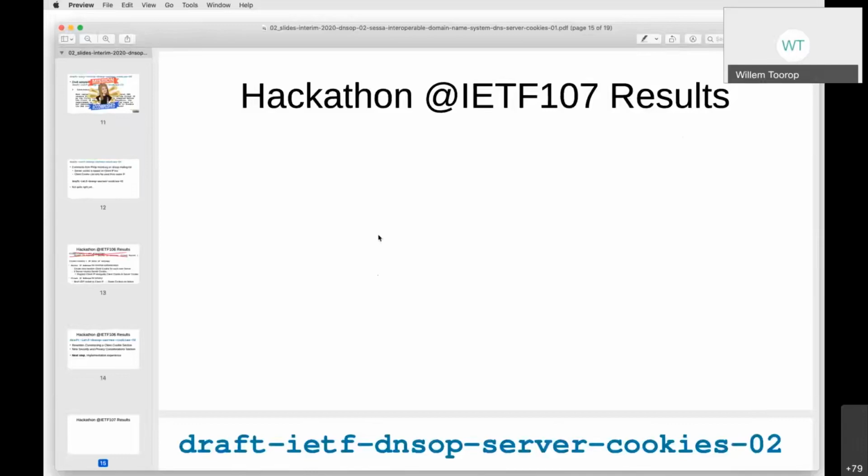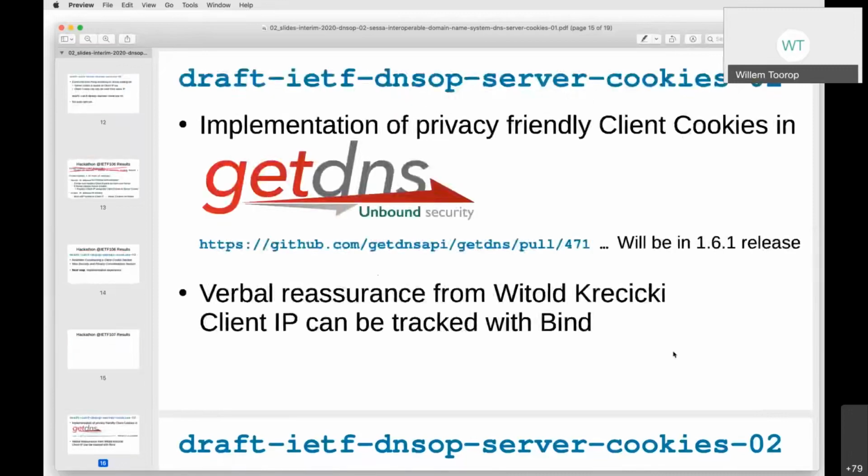These are the results of the hackathon at the IETF 107, which unfortunately did not happen. That said, next slide, please. I did do an implementation of the privacy-friendly client cookies in GetDNS, which is a stub resolver library. And it works as designed, as described in the draft. It will be included in the 1.6.1 release, which will be done shortly, in 2 weeks or so. Also, I've had reassurance from Witold from ISC that client IP addresses are tracked well enough for an adequate implementation in BIND. Next slide, please.